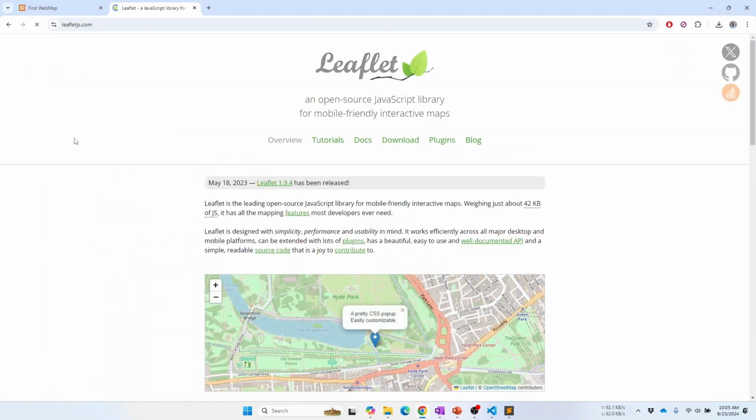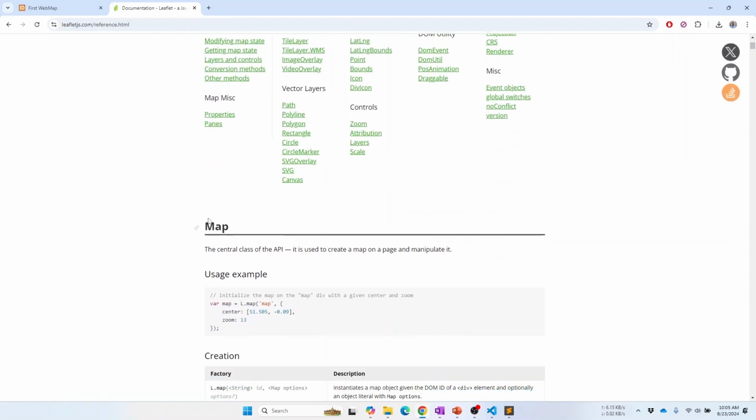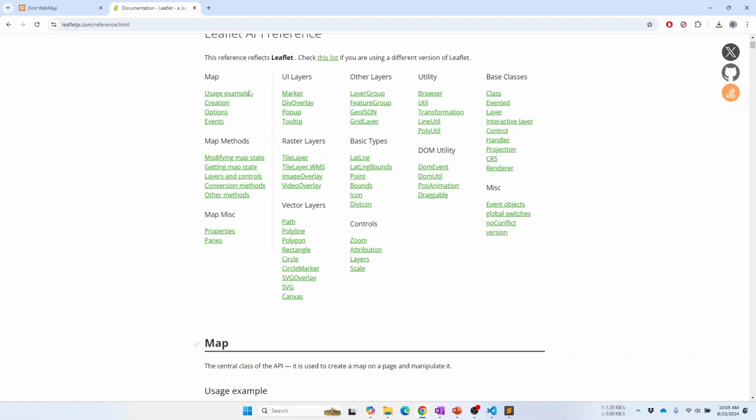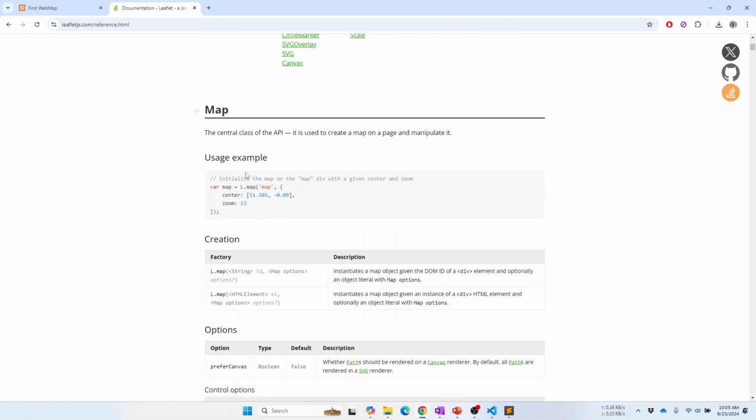I go to the docs and the map element, because we want to create a map, and it's saying that's how you can create a map. Then L.map, and you need a map div. So let's first create a map div.